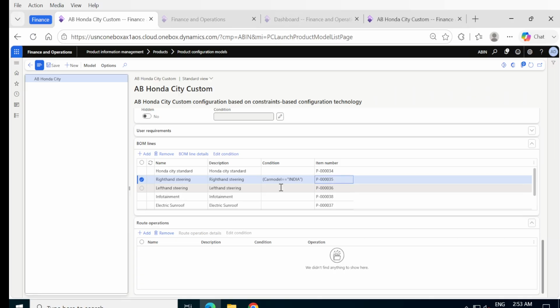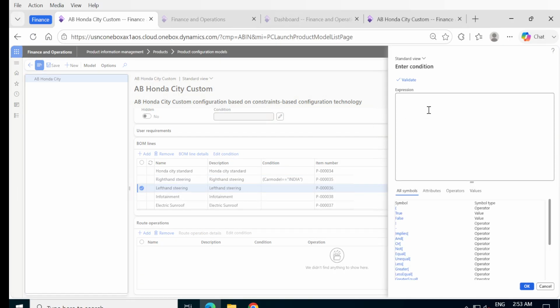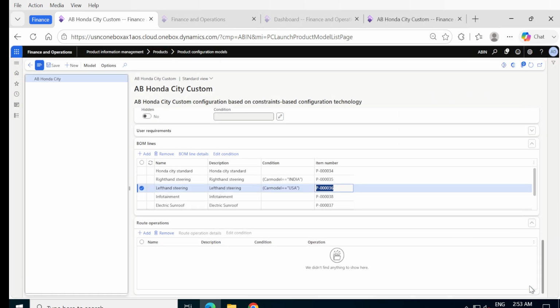So similarly for left hand, what I'm going to do is add that left hand steering is used for USA. Okay. So I'm going to use this. And then infotainment is applicable for all. Electric sunroof is one I want to give an additional condition here. What is the condition?